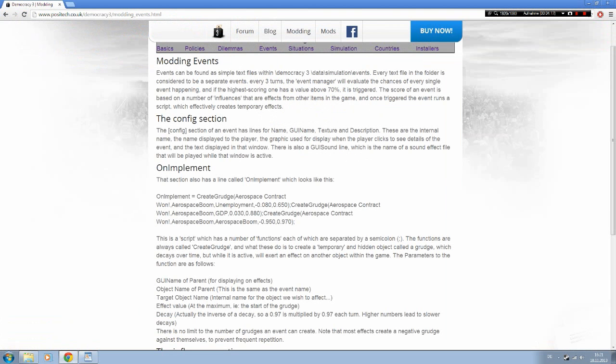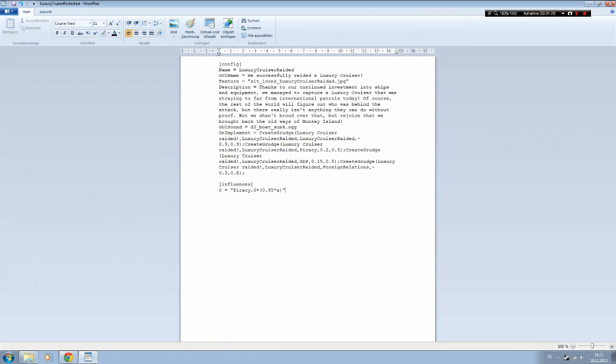And the rule, and we see that up here, is that every 3 turns the event manager will check if something is above 70% to trigger it. So 70% is the magical number. If more than one is above 70%, the highest one will trigger. But basically if all are under 70%, none will trigger. So there is a sort of a threshold to not have an event every 3 turns.